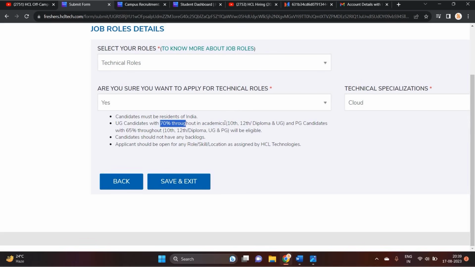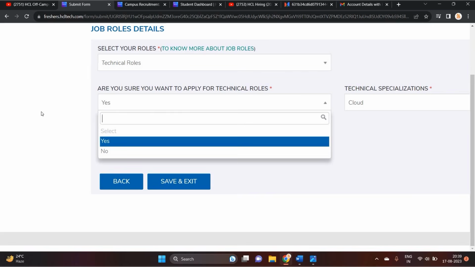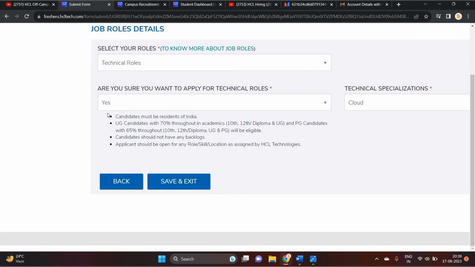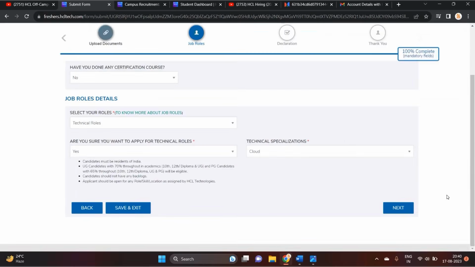But there is a 70% requirement throughout academics: 10th, 12th, diploma and graduation. For PG candidates there is a 65% criteria. So this is the criteria for the technical role. 70% is the criteria for 10th, 12th and diploma. This is one of the most important points that I have to mention.